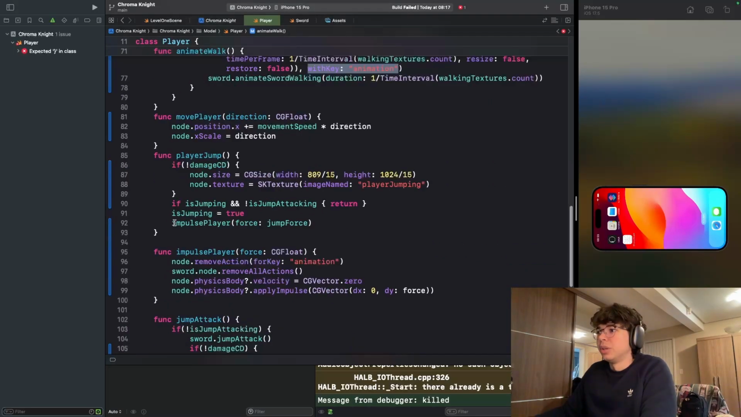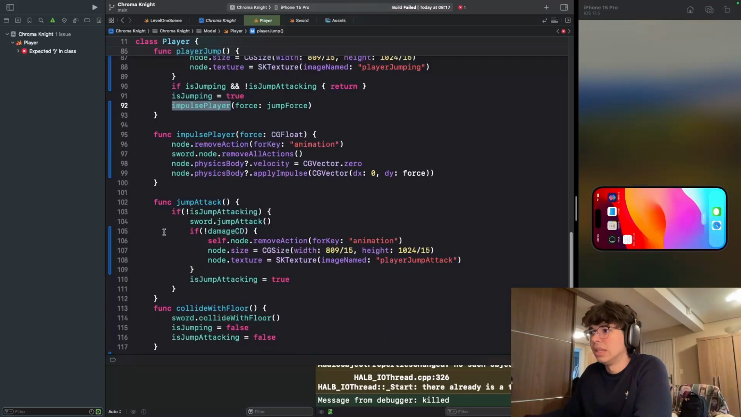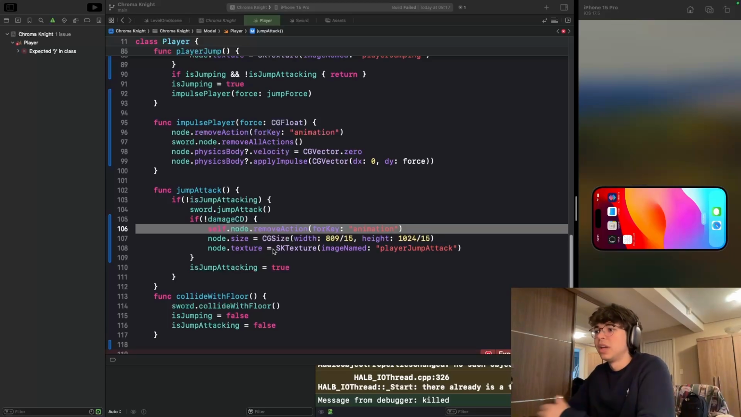And when we jump, I made a new function for impulsing the player, so we can use that separately if we want to collide with another thing. When we are colliding on top of the enemy, I wanted the player to just get the impulse, not to jump. In the jump attack, I changed the same thing. So let's create the function to take damage.